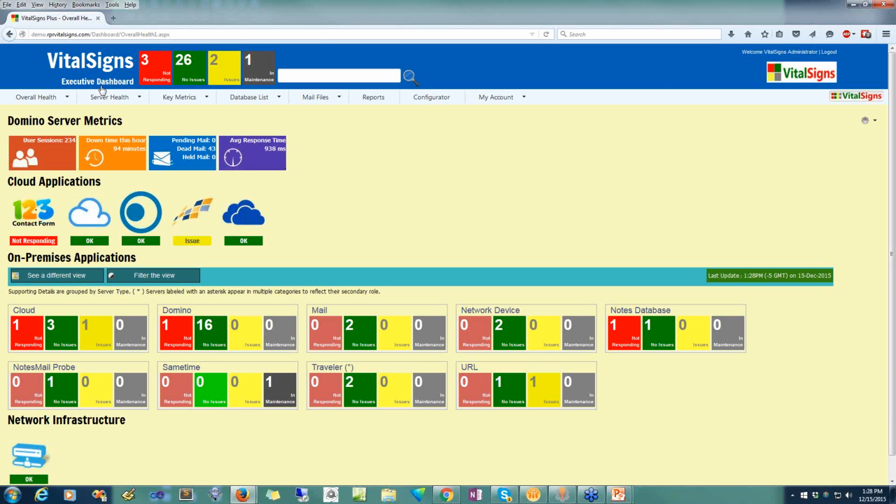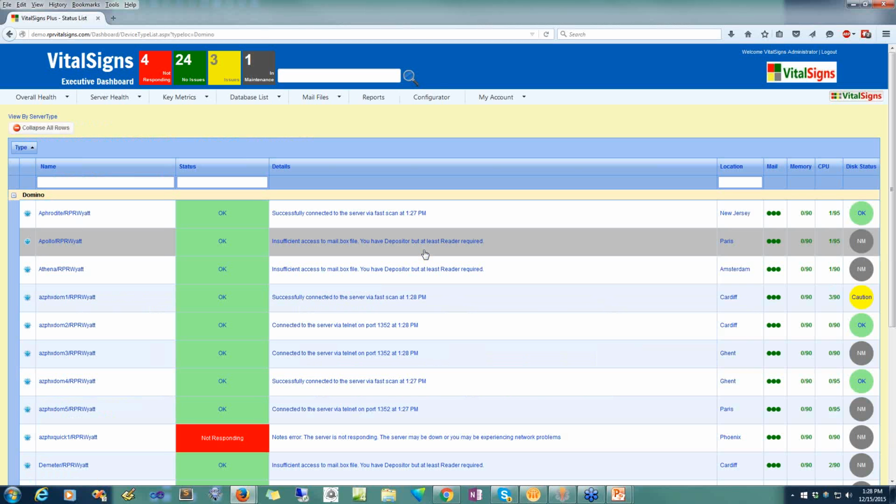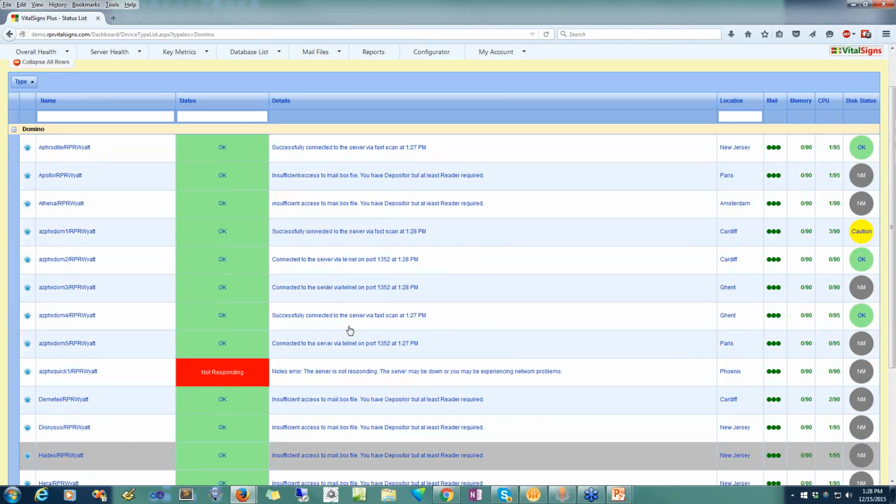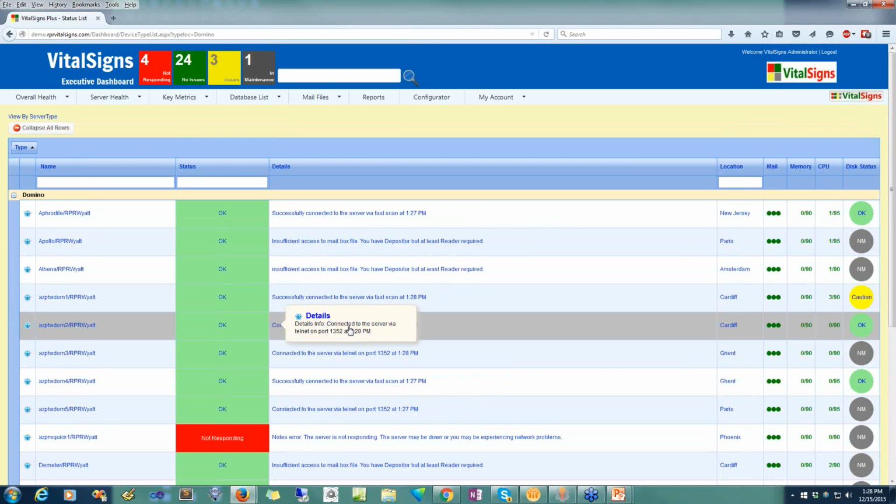And so of all these devices, the subset of those that are Domino are shown in this little group box here. And what I could do is just click on the word Domino, and that will give me a list of all of my Domino servers, regardless of what their current status is. So everything would be grouped together. And for those of you who already have VitalSigns, who are on this call, thank you for your business.